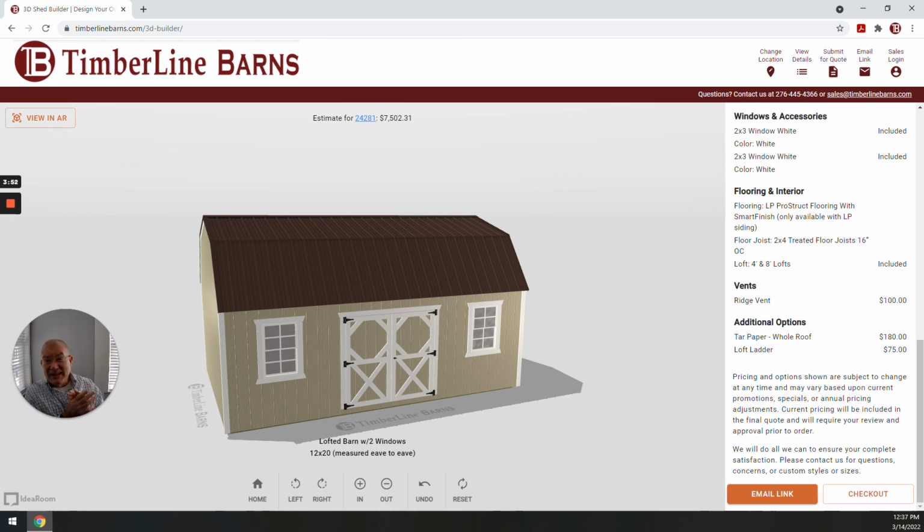But that's pretty much it. It's really a neat little tool to help you design the shed or the building or the garage, the cabin that you're really looking for.